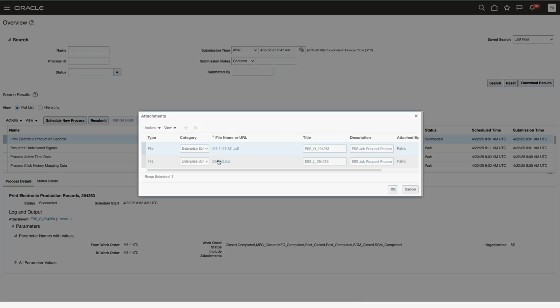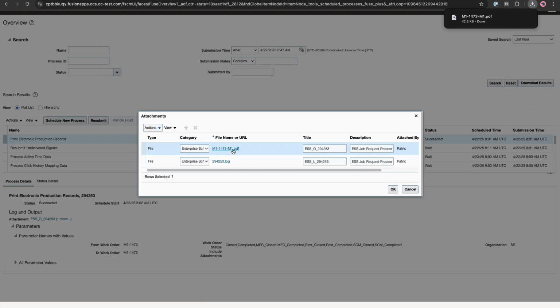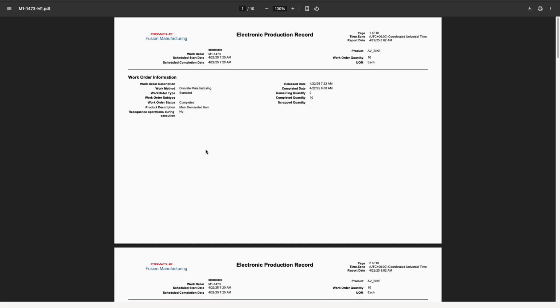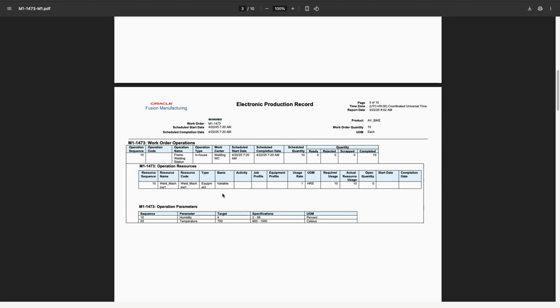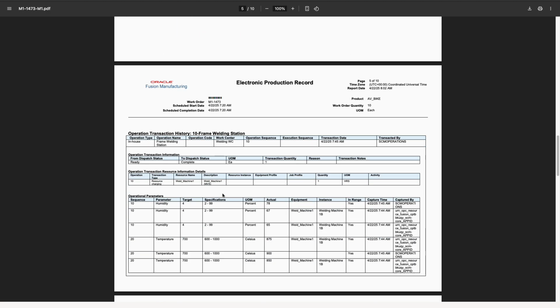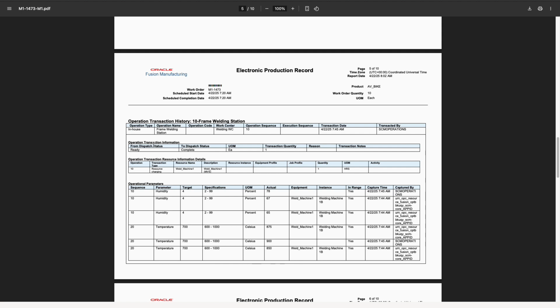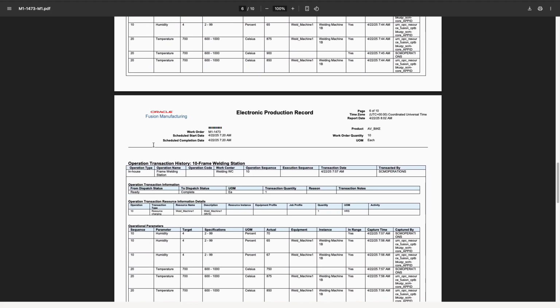Now, let's download the EPR document and see the production records. In the Work Order Operations section, we can see the list of parameters for each operation and the specification of each parameter. In the Operation Transaction Detail, we can also see all the operational parameters. Here we can see all the details, including specifications, which are minimum, maximum, UOM, and target. Actual values, and whether they were in range. Time of collection and captured by details. Equipment details. This is available for each completed transaction in the EPR.